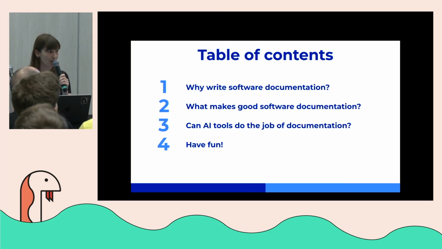First of all, we'll have a look at why writing software documentation is important. Then we'll have a look at what makes good software documentation. Then I'll go over the question of, can AI tools now do the job of documentation? So can we outsource this? And finally, I'll give you some fun examples that hopefully keep you motivated to write software documentation, or hopefully make you start writing software documentation.